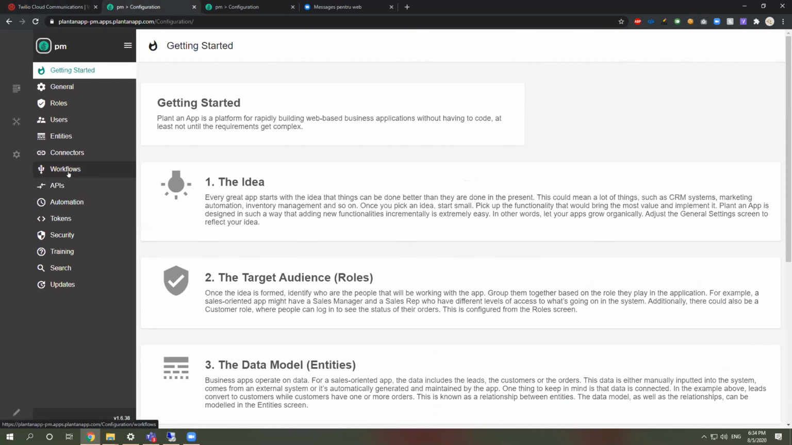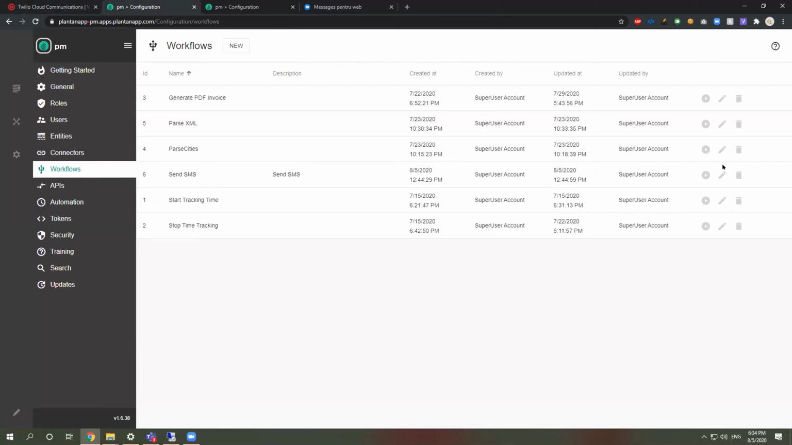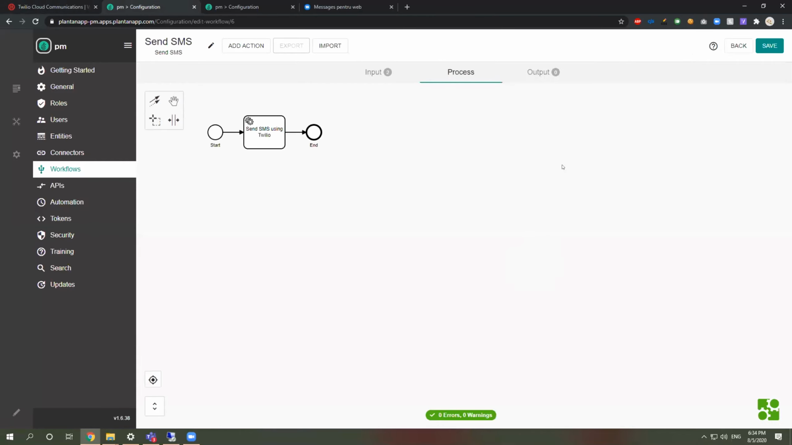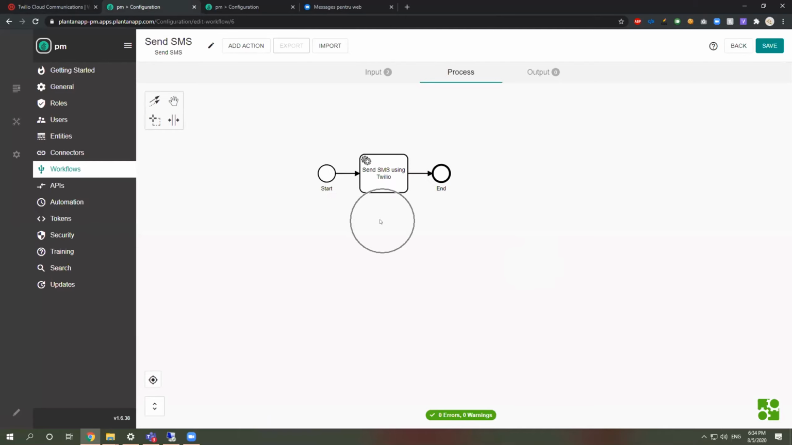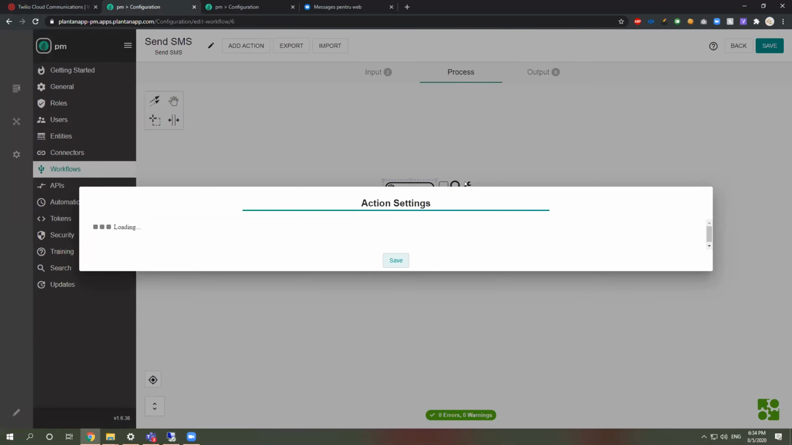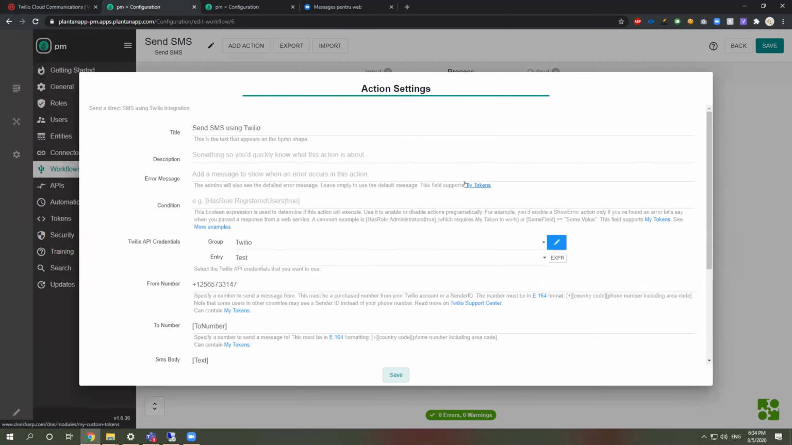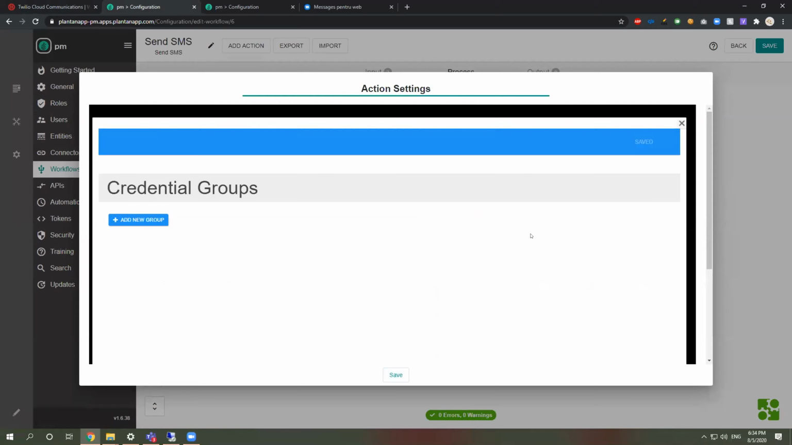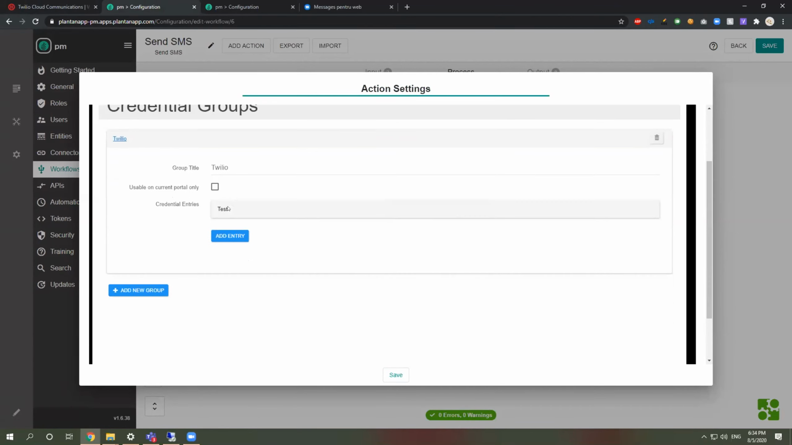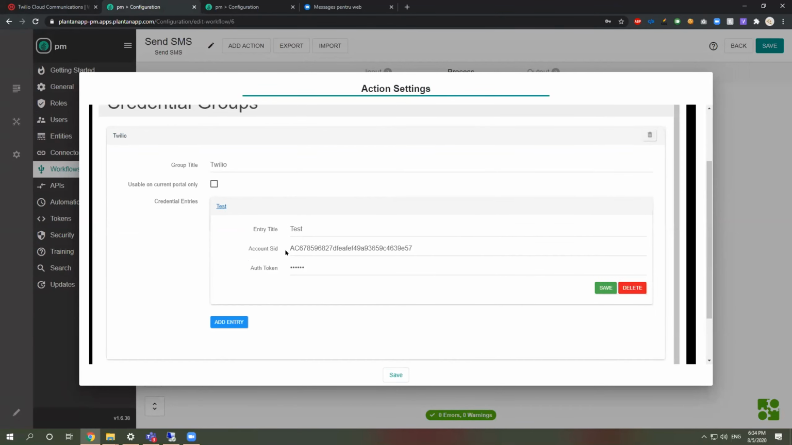What I did was go to the workflows and set up a simple workflow that only has the send SMS action. Inside of it, I went to the Twilio API credentials, clicked on the pencil here, and added my account SID and the authentication token.